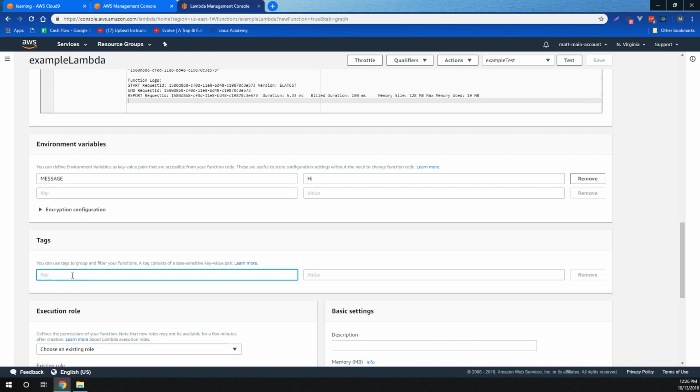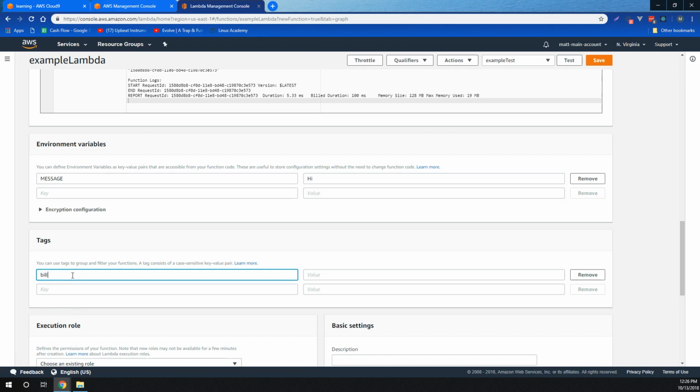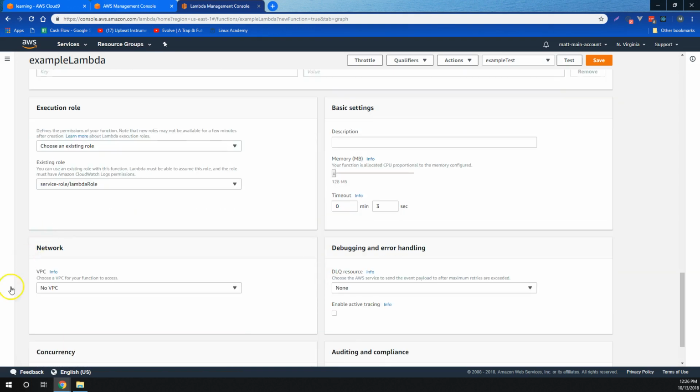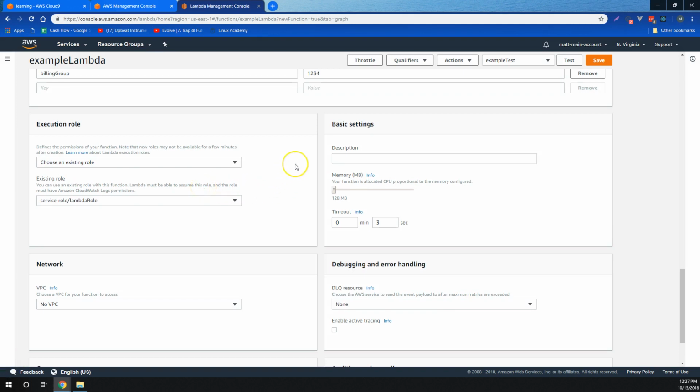Next is tags. So if you need to give it, say, a billing group or billing resource, you can do that here, or just any other metadata you want to attach. And then two more things I want to focus on at the bottom of the page here are the basic settings section and the network section.